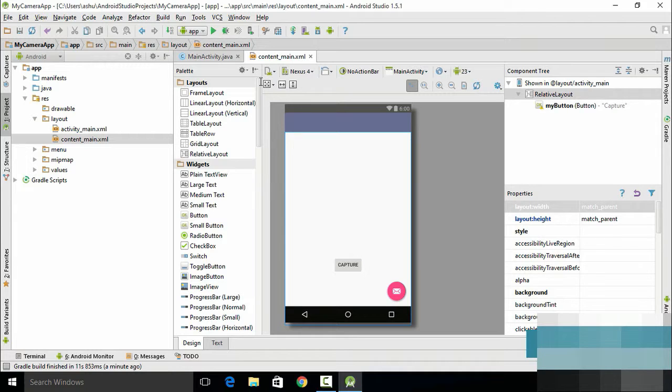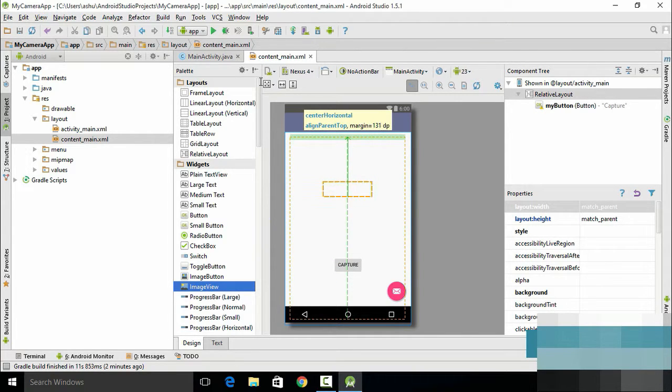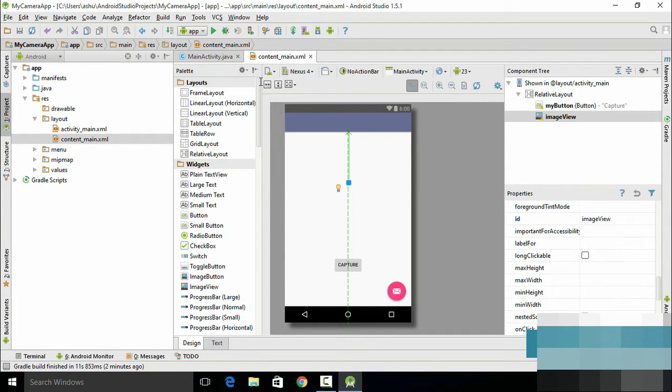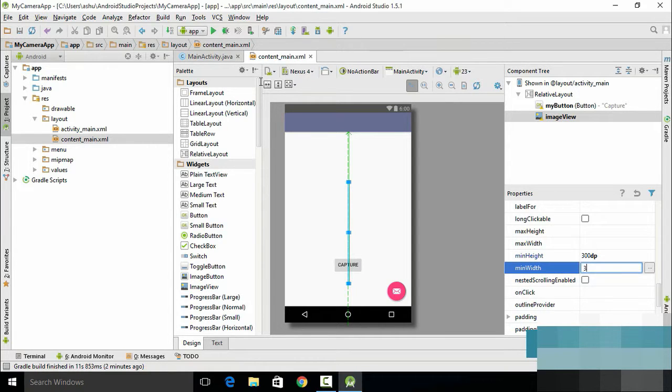Now the next thing we need is something which is going to display the image which we have just captured. In order to do that, we drag and drop an image view here, right over here. The next thing is to give some value to the width and height. We go down here and inside minimum width and minimum height, we specify the height as, let's say, 300 dp as well as the width as 300 dp. And as you could see, that's our image view right here.